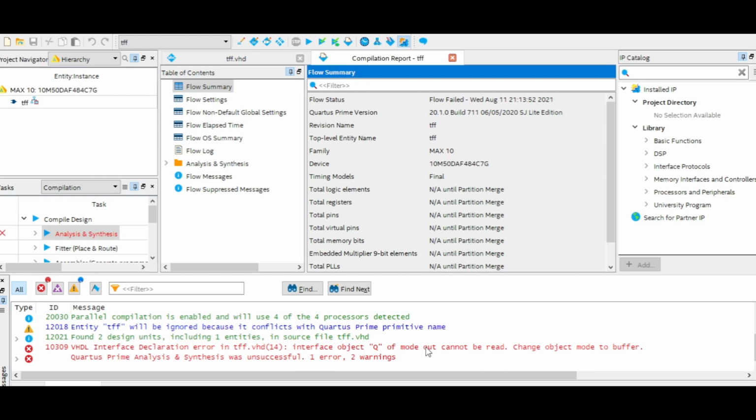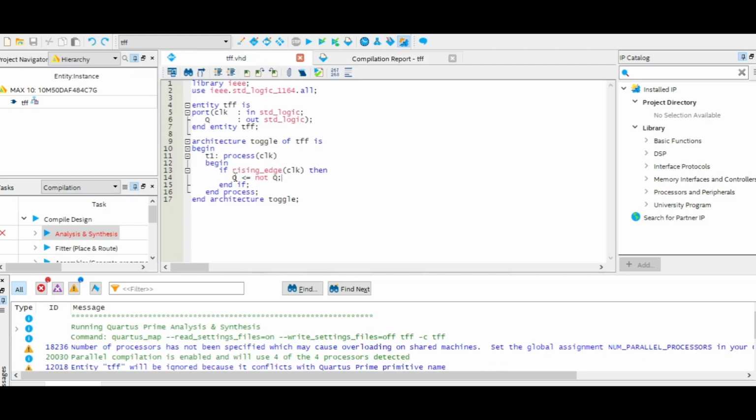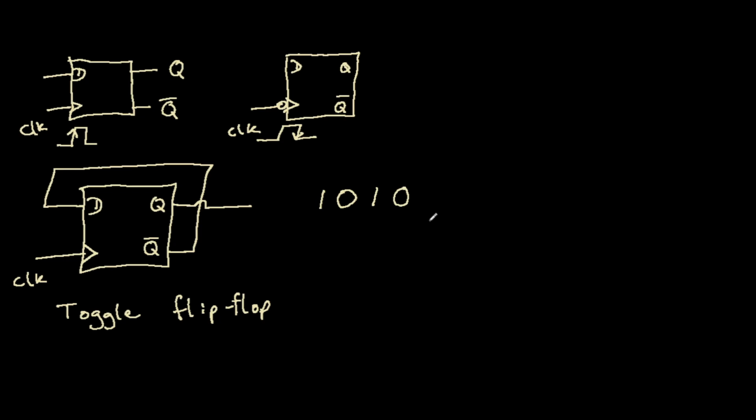Q mode cannot be read. Okay, yes, that's correct. So here I simply said that my Q is equal to not Q, but the problem is this: Q is an output. So how can this entity, let me come back to this diagram that we have over here.